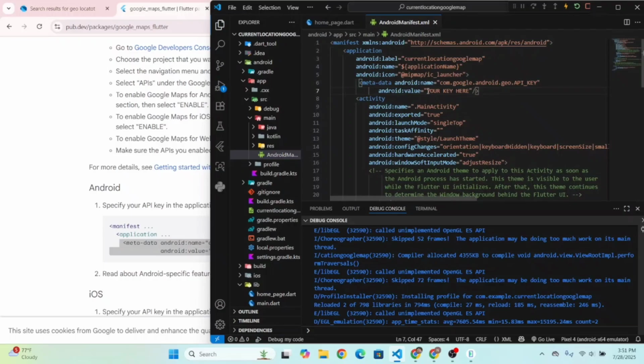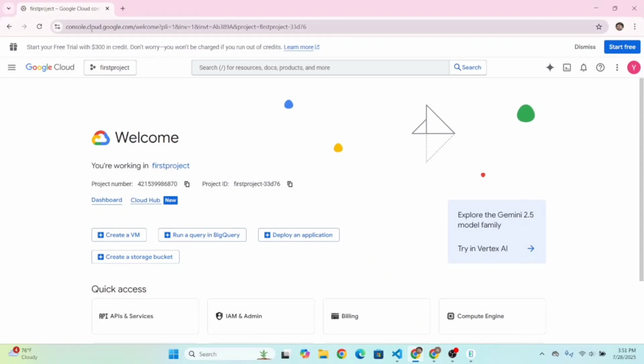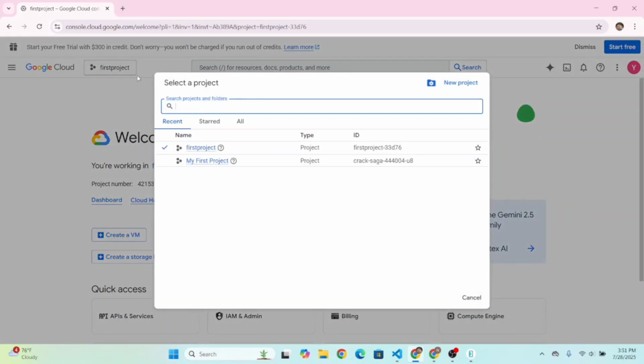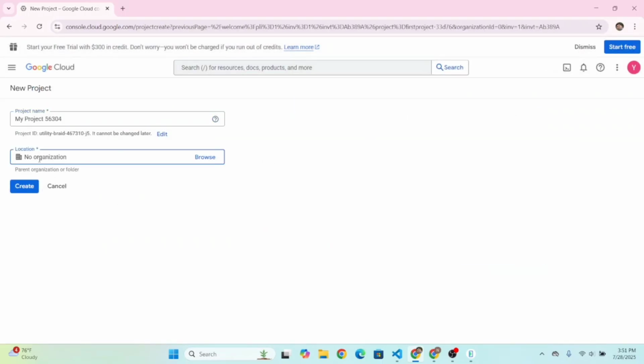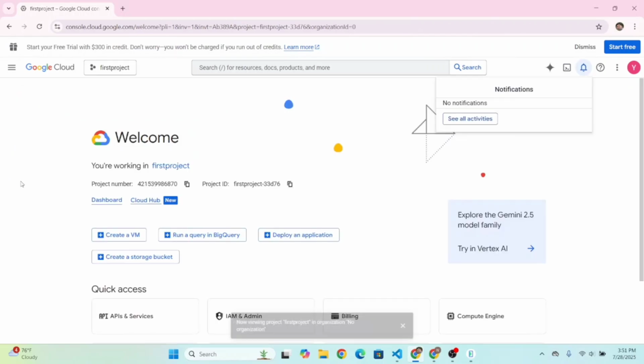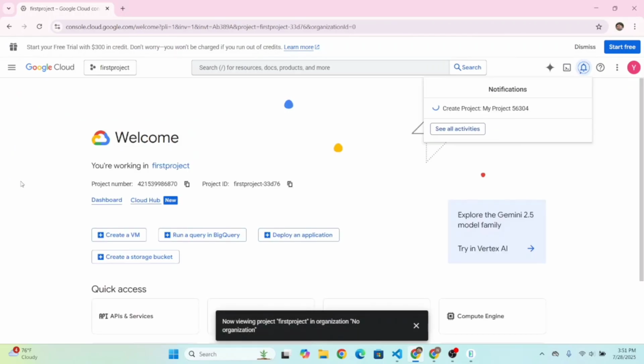and let's give the API key here. So let's create that API key. Go to the console.cloud.google.com and click on this first project. Okay, click on this. You will get a new project button here. Click on that and click on the new project and click on the create. Okay, select the project.